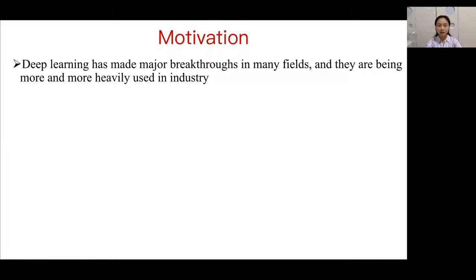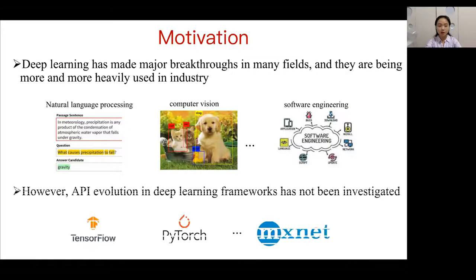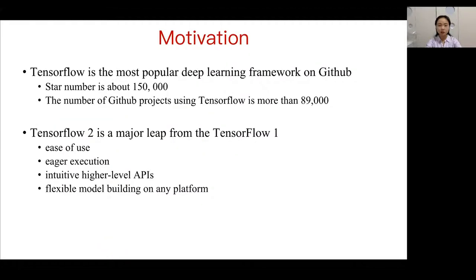Currently, deep learning has made major breakthroughs in many fields, such as natural language processing, computer vision, and software engineering. However, API evolution in deep learning frameworks has not been investigated. To fill the gap, we conducted a case study on TensorFlow 2, because TensorFlow is the most popular deep learning framework on GitHub, and TensorFlow 2 is a major leap from TensorFlow 1.